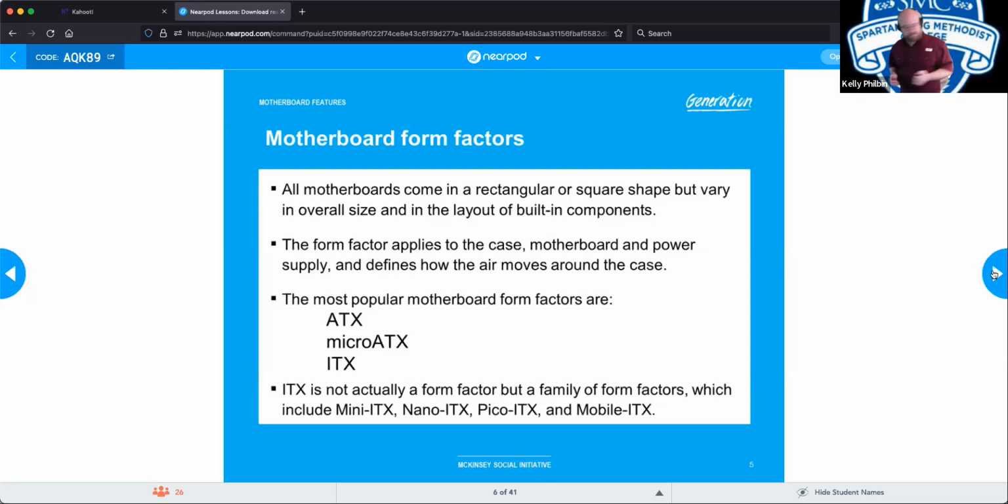All right. The three main types that you'll typically hear about are the ATX, the micro ATX, and the ITX. The ITX isn't necessarily a specific type, but a family of types: the mini, the nano, the pico, and the mobile. There is a wonderful graph showing this in the book, here on page 9 of the physical textbook.